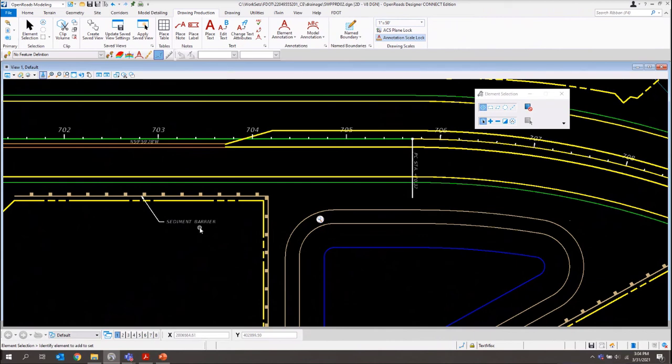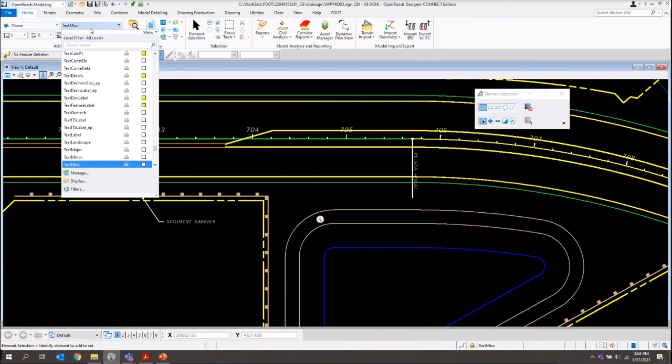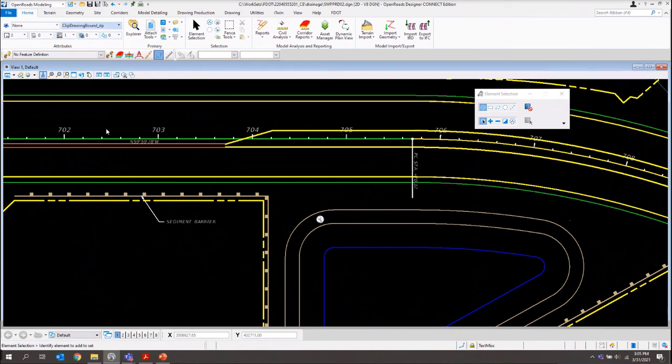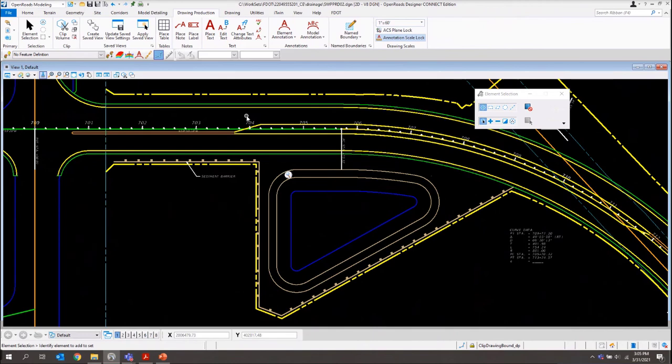So now what I want to do is set my level to a clip boundary. I'll come back to Home tab, and I'll just hit C to get back towards the top. And we want this clip drawing bound underscore DP. And for this one, we're also going to set our drawing scale to 1:60, just to make sure we get everything that we want on our sheet. So then I'll just zoom out a little bit.